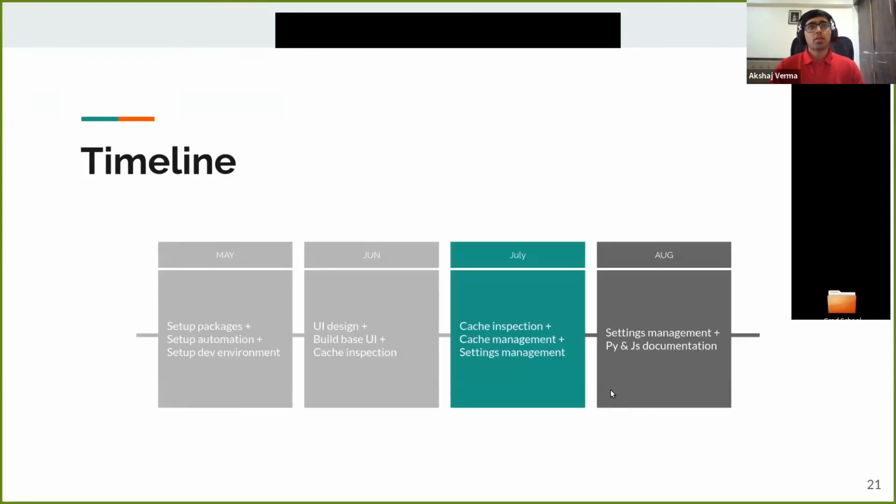This is a rough timeline of the things. On the left, things are completed in May and June. Green is the current month, and the future would be August.